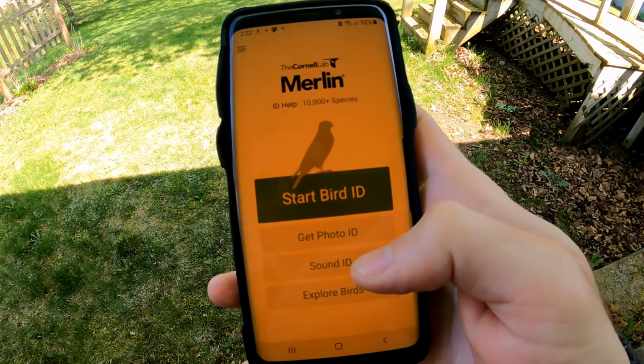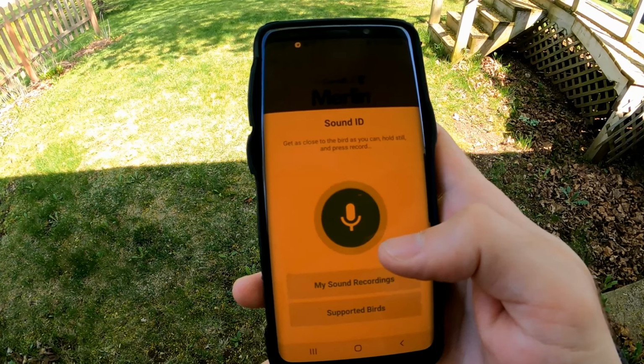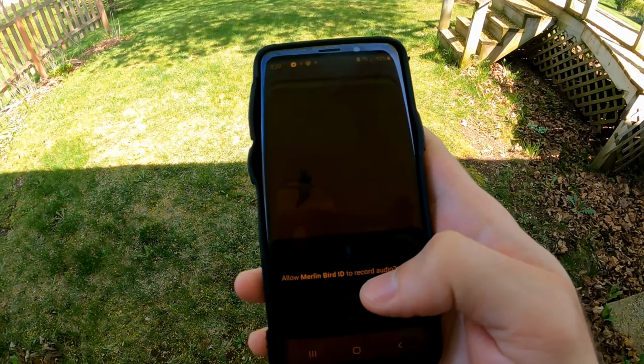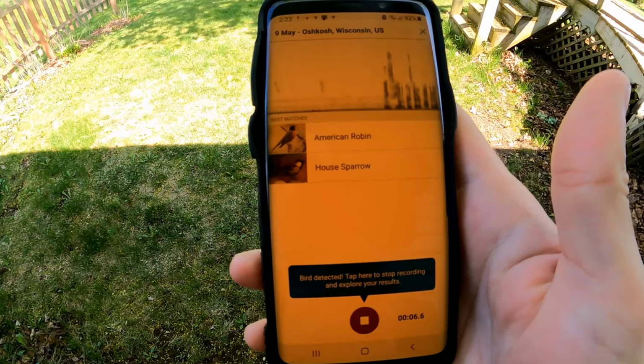Now let's go to where it says Sound ID. I hear a lot of birds chirping. Now it says get as close to the bird as you can and press. So you're going to allow this permission right here. And you can see all the birds that are popping up that are being heard.